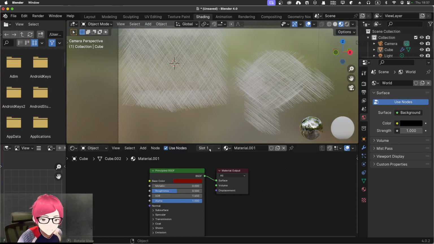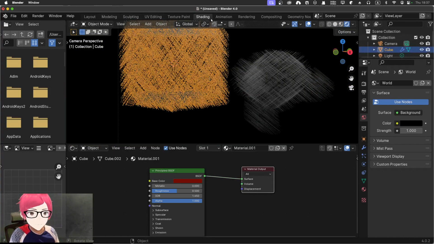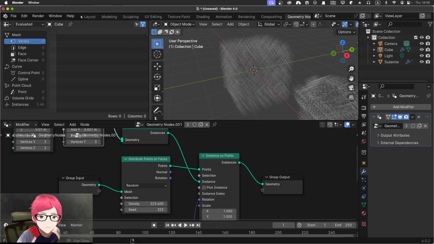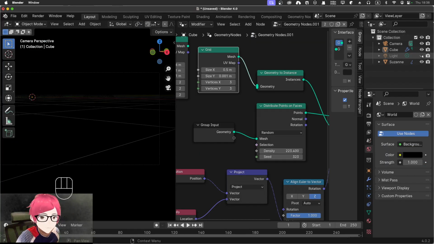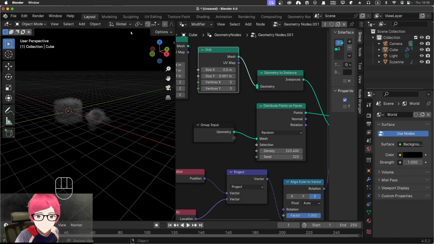Metallic, alpha, surface, modern, displacement. I don't know why it's not showing this effect. Maybe I have to apply this. Okay. And do I have a light here? Okay, I got a light.